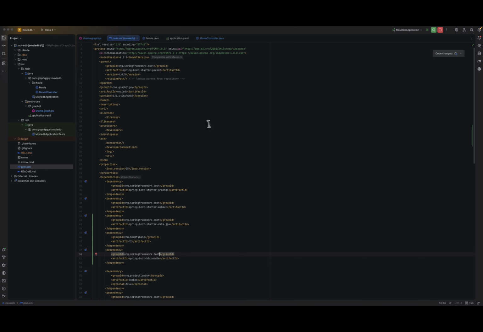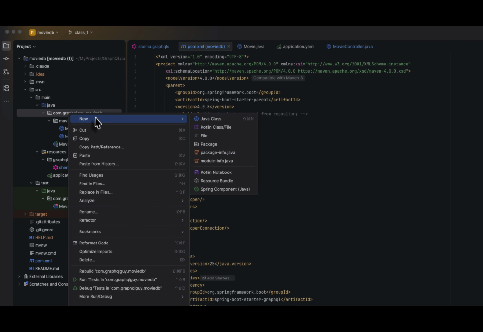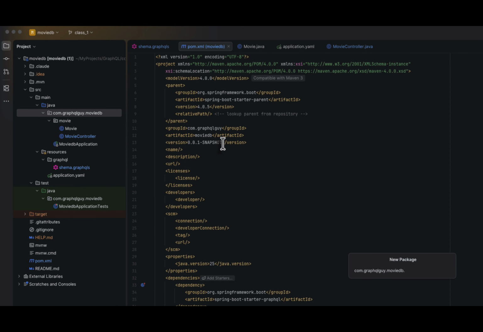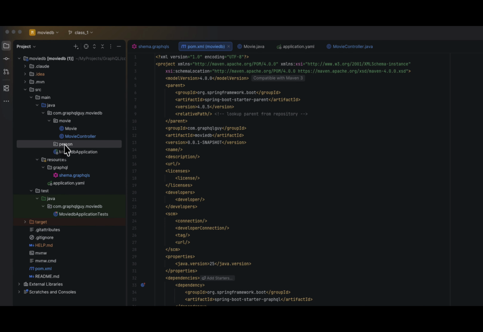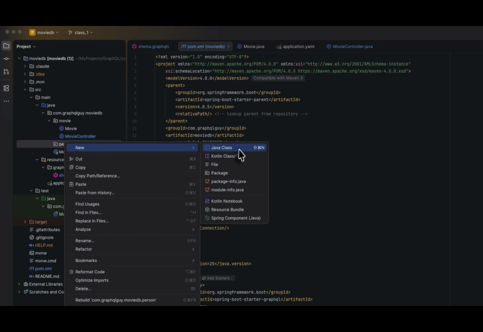And let's start updating our Java side. So let's first create a separate package for person and create our person POJO.